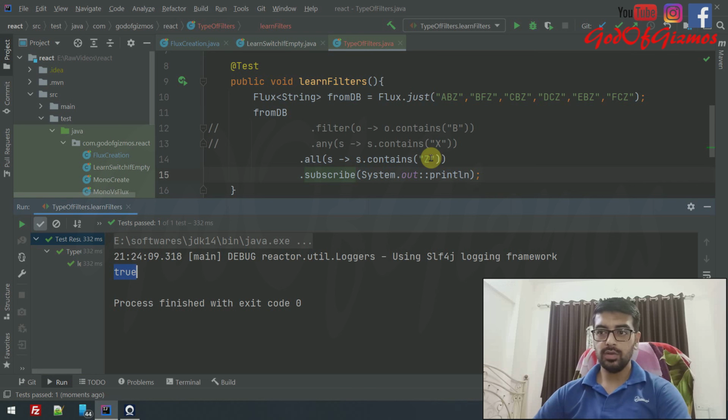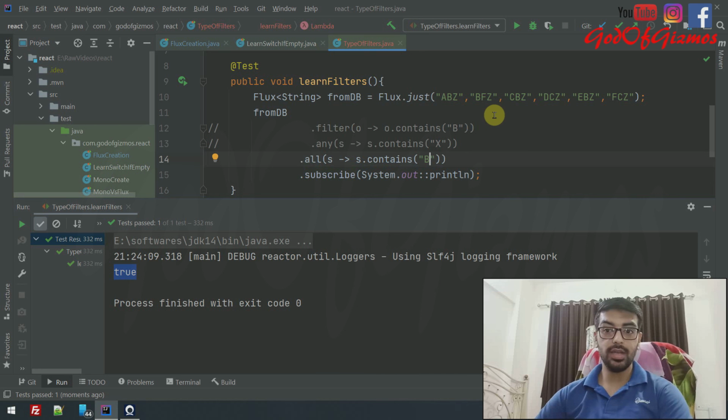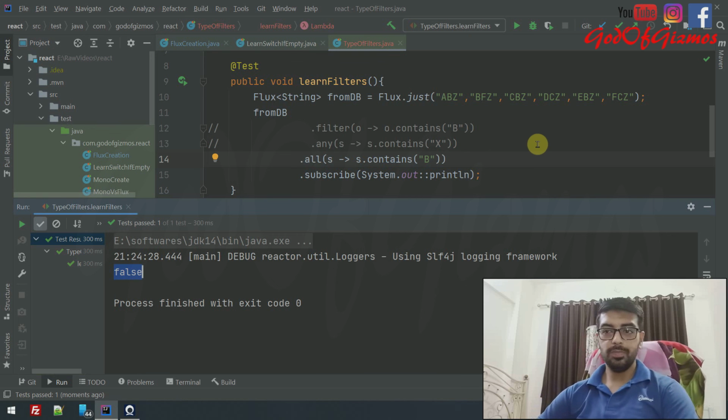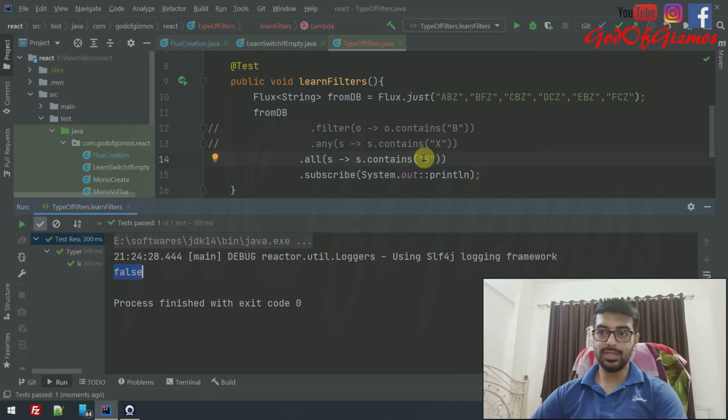Now I will try to change this to B. B is occurring in most of the data, but it is not there in all of the data. So I will execute this again for you, and see, it is returning false. I hope you have got what I am trying to explain with these three methods.